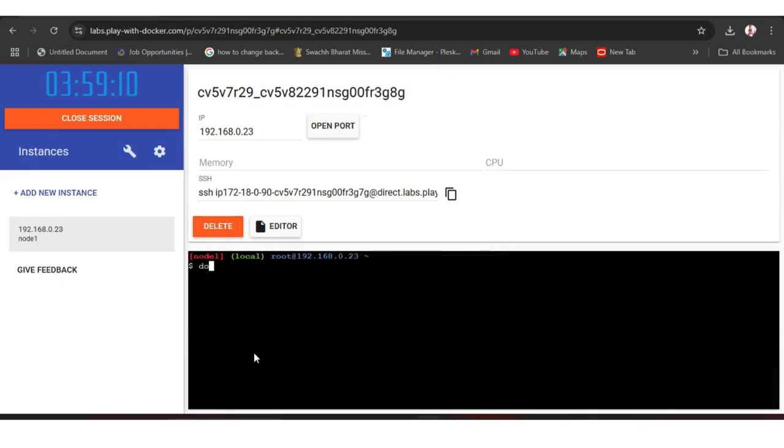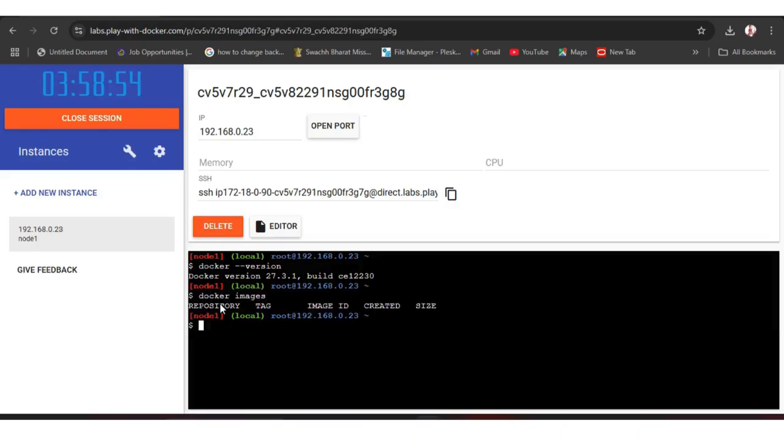Now I'm going to check the Docker version by using docker --version. Now you can check all the images present in your local system by using the docker images command. Right now there is no image available locally, so that's why it is giving an empty result. You can use the docker ps command to check the running containers.